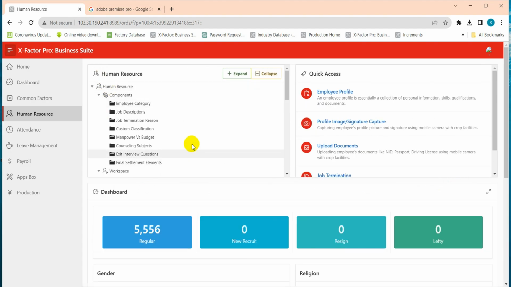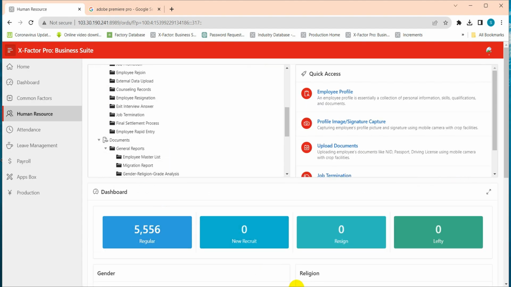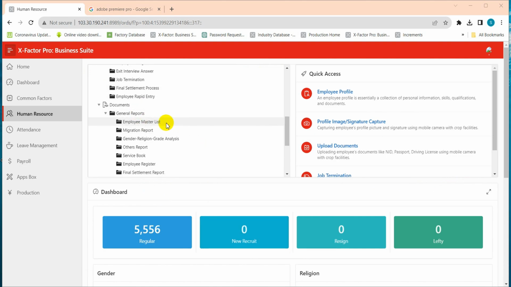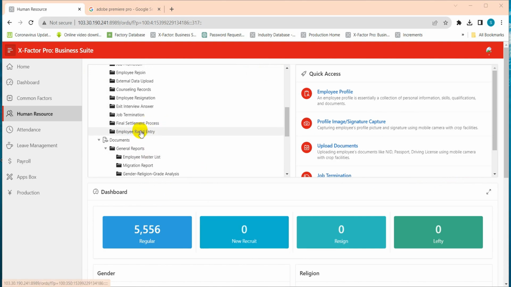After process, the report is shown to you, the report part, document part. This is the final settlement process.